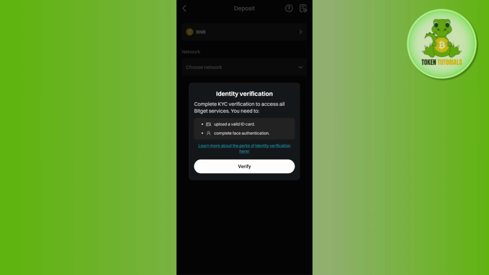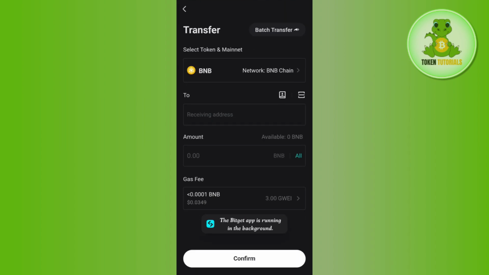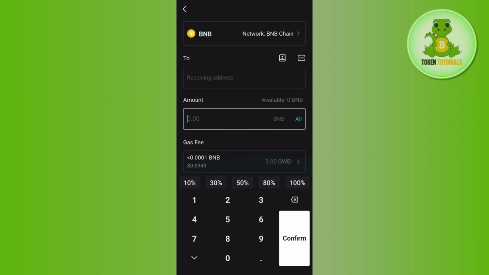So you need to select the BEP20 network, which is the official network for the BNB. So after selecting it, you will be able to see a QR code as well as the deposit address in front of you. So you just have to copy that from here, then come back to your Bitget wallet, paste the address in the to section, enter the amount of BNB that you want to transfer.